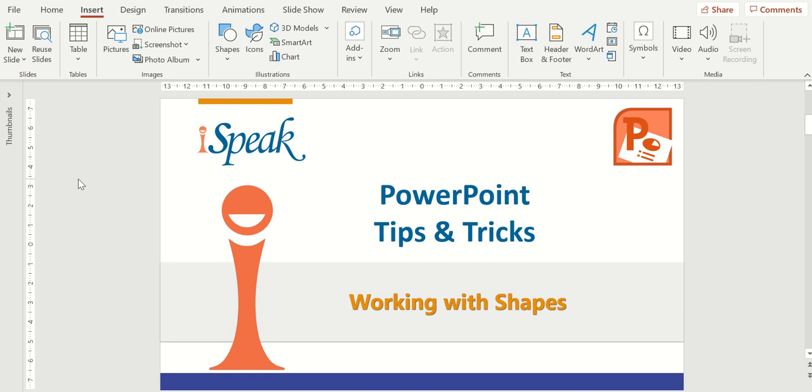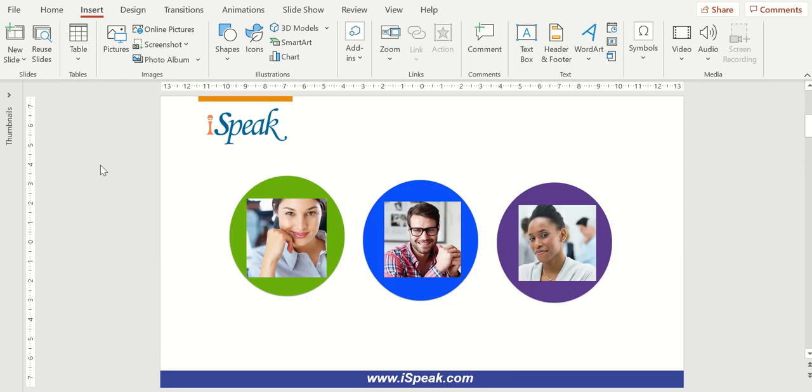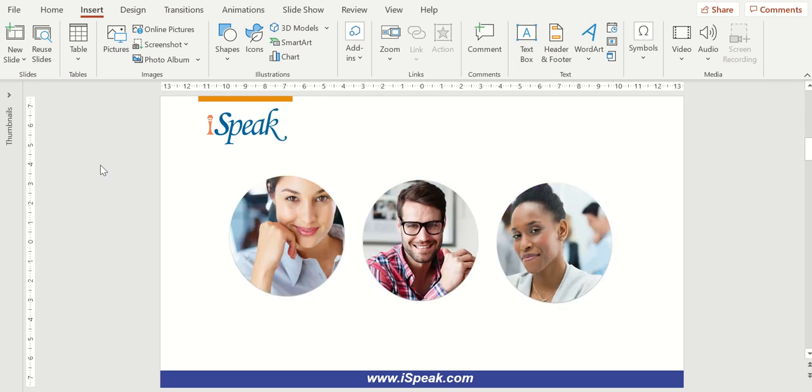Today's module is titled Working with Shapes. Have you ever seen people put a picture on top of a shape? It looks okay, but if you've seen people turn the object into a picture, it looks so much better. Today I'm going to walk you through how to turn any shape into a picture.